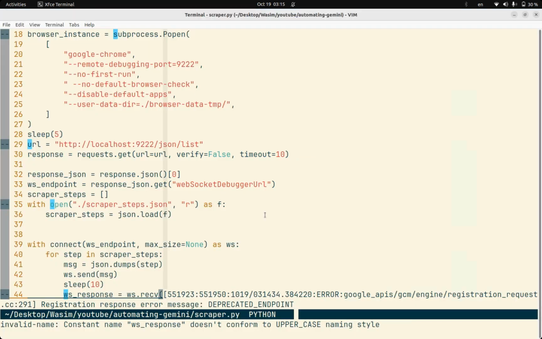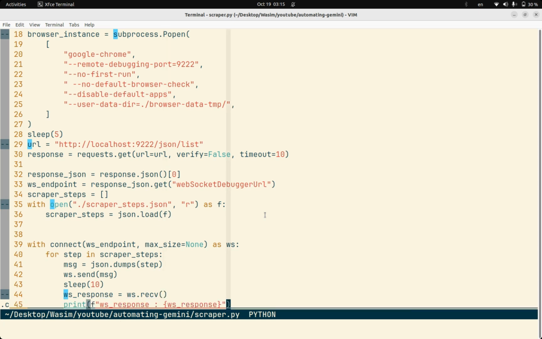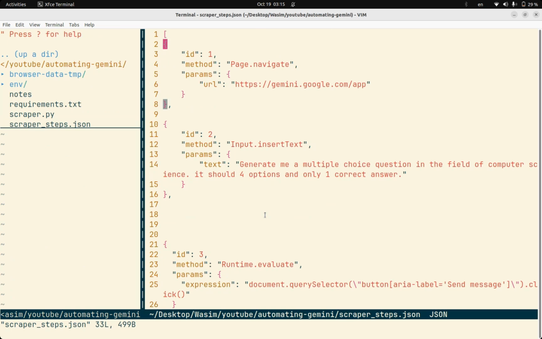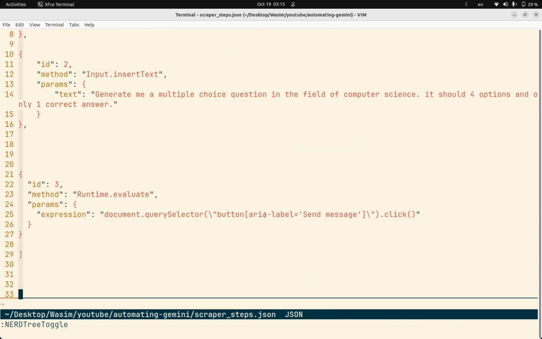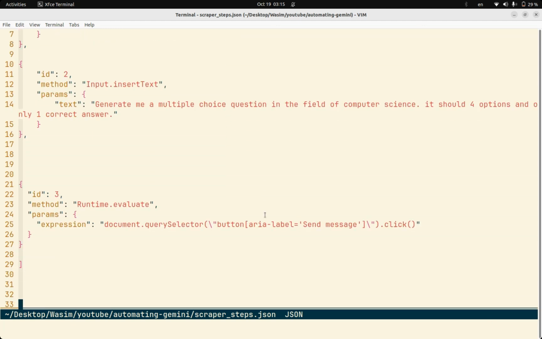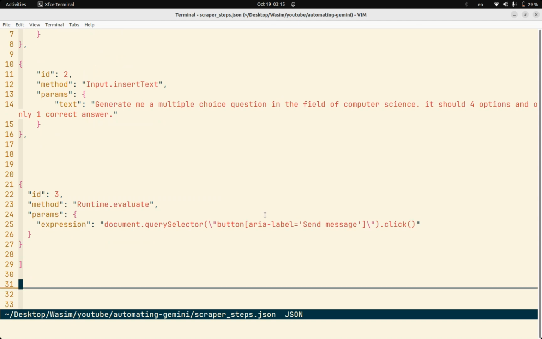You could always make this functionalized and add more commands in the JSON file, and that's it. You can always do this with any programming language. You do not have to stick to Playwright using Python and JavaScript, or Selenium using Java or Python.